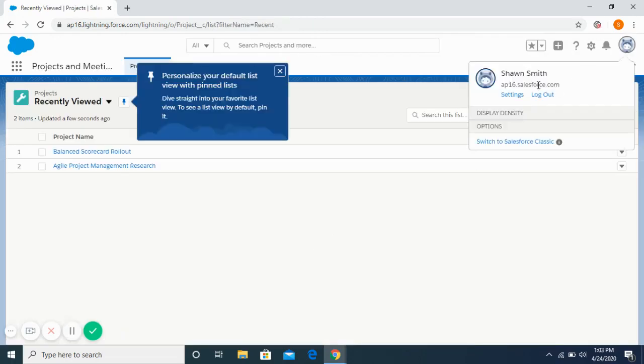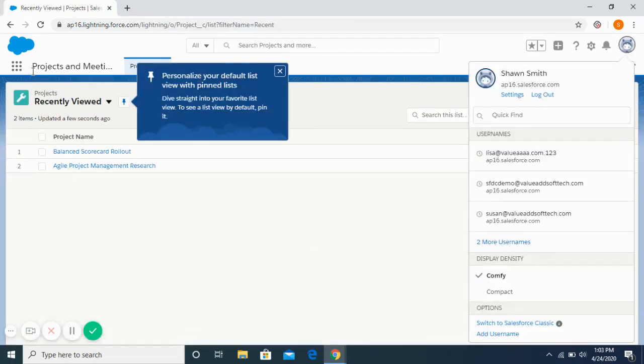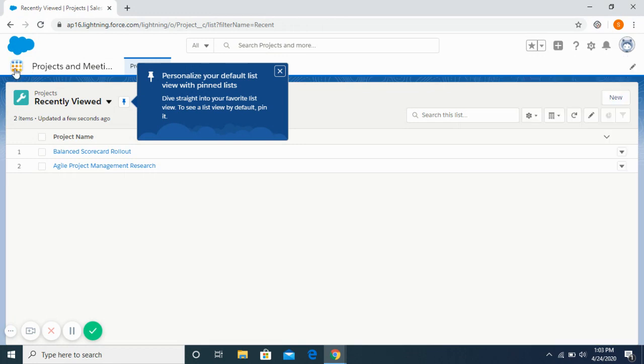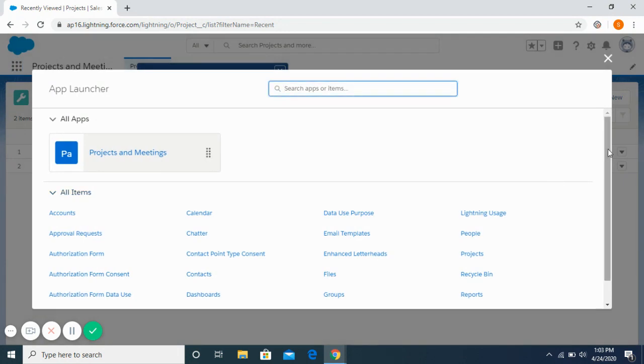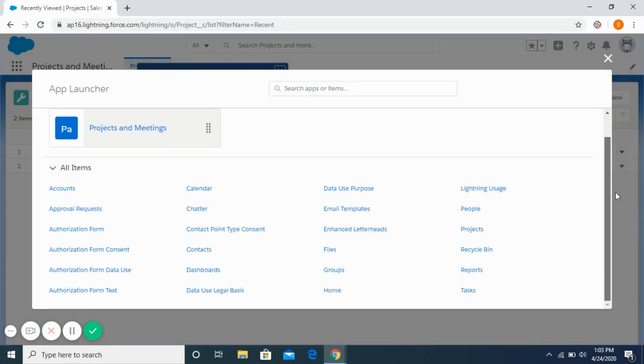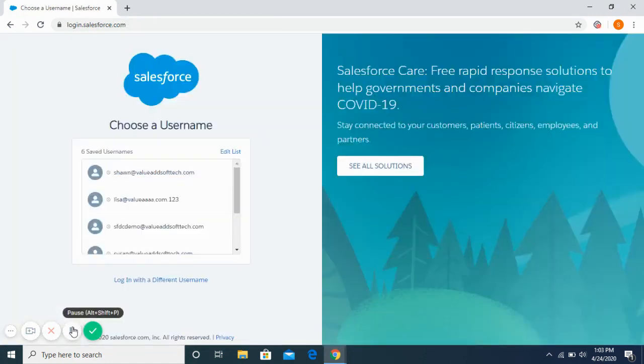So now I have logged in as Sean Smith. As you can see, here he has no access whatsoever to the customer meeting object. So far, we have seen how profiles can give or take any access to an object. But let's say, despite having the same profile as Sean, Susan needs to have an access to the customer meeting object. That can be achieved through the mechanism of permission set.